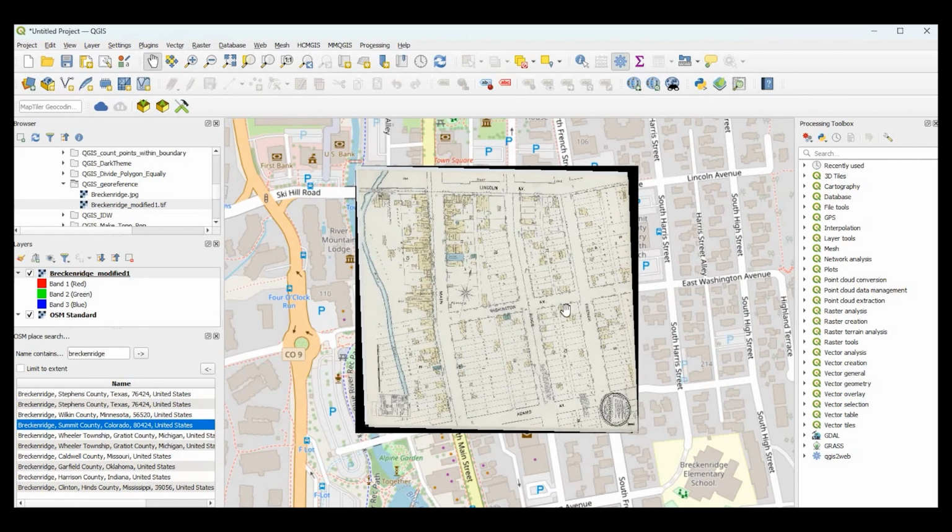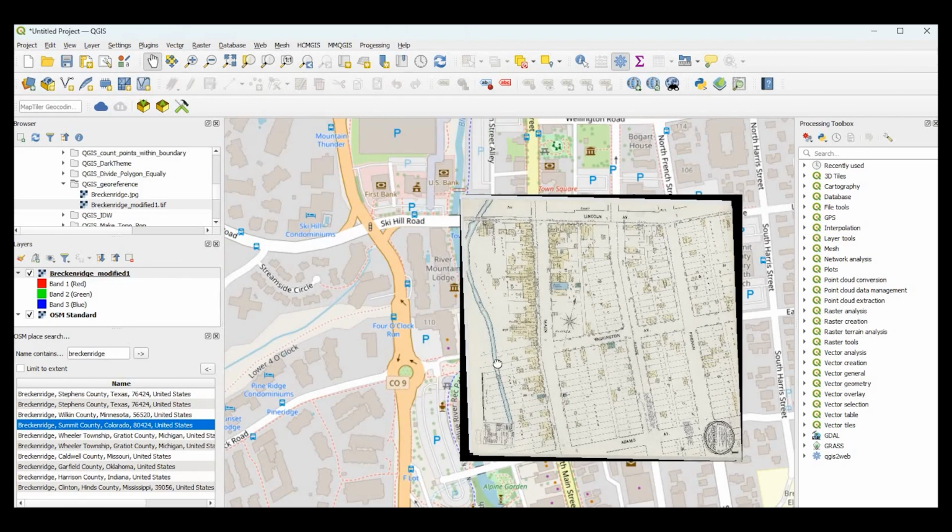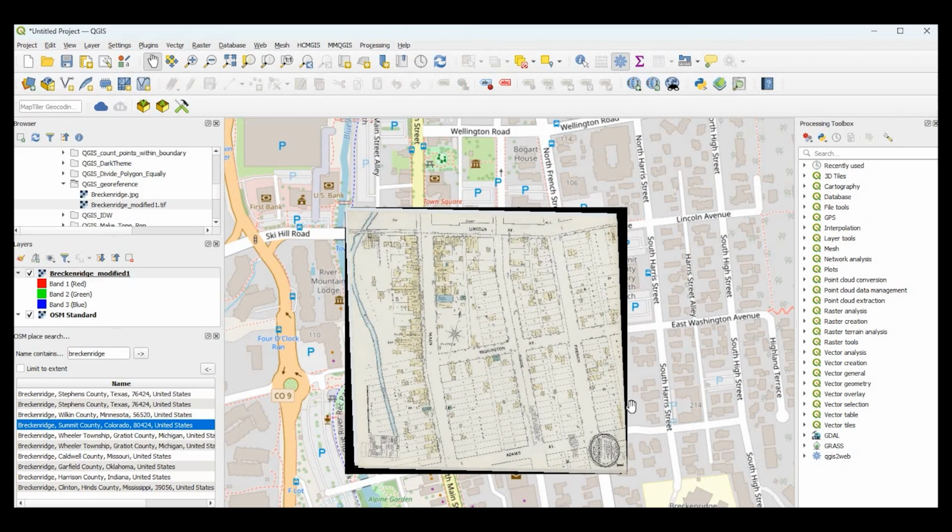So I hope this tutorial was helpful. It's just a very quick and easy way to georeference either a JPEG or a PDF map into your QGIS project.